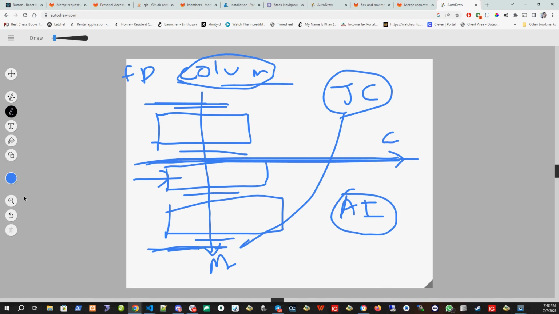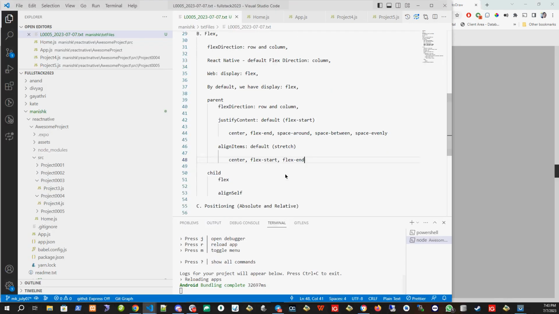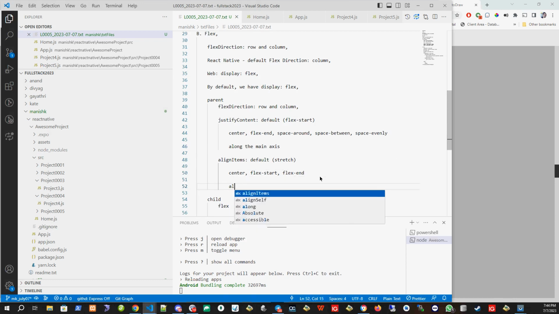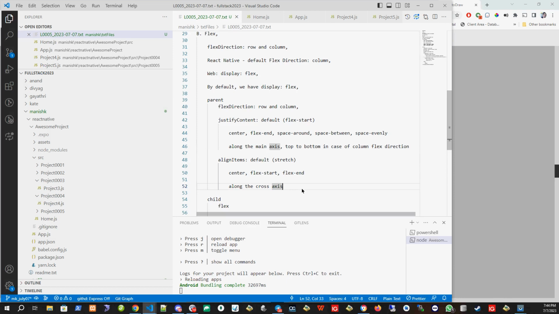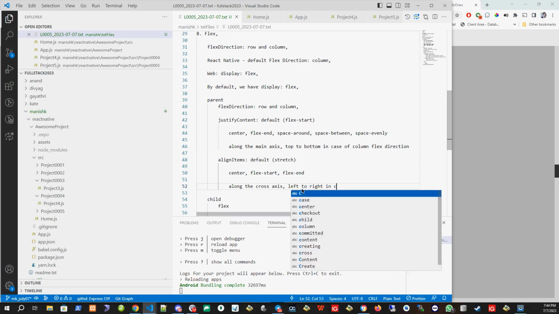Okay, let's go further now. Justify content is along the main axis, and align items is along the cross axis. That means justify content is from top to bottom in case of column flex direction, and align items will be left to right in case of column flex direction.